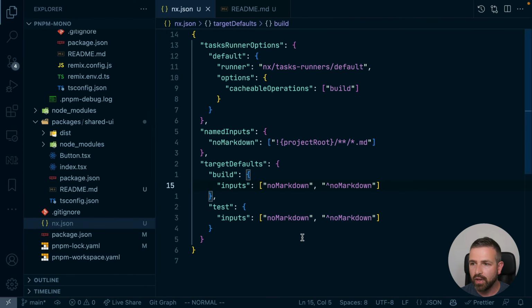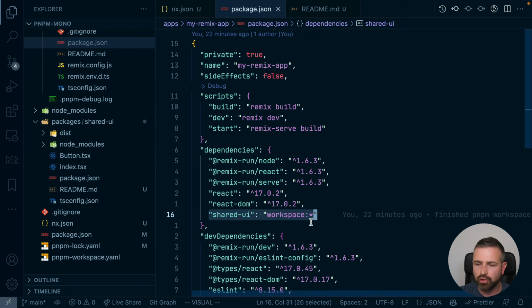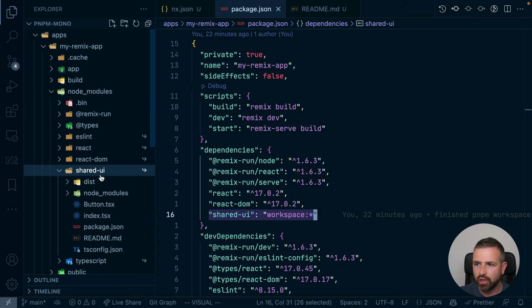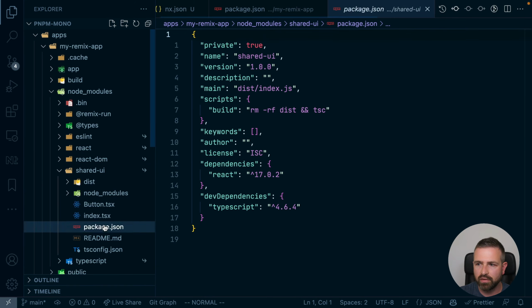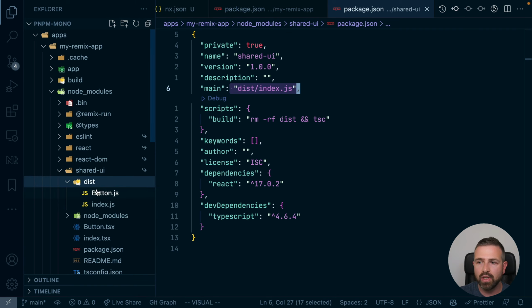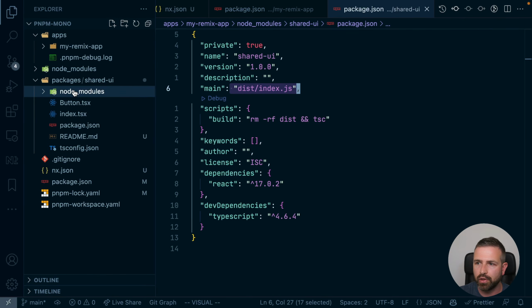So another common thing you have in PNPM workspaces or monorepos in general is task dependencies. Meaning if you run a build or dev command, for instance, as in our case, it would depend on the output of some other task. For instance, if we go to our Remix application, we know that we earlier referenced our shared UI package, which internally links again to that shared UI. And since the package JSON for that referenced the dist index.js output, that one needs to be present when we run our Remix application.